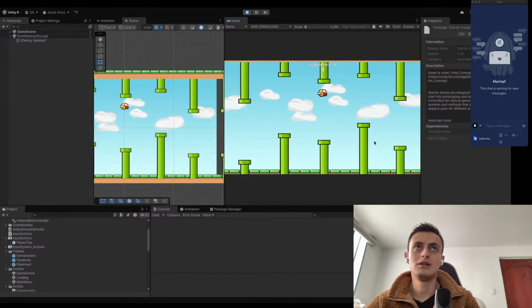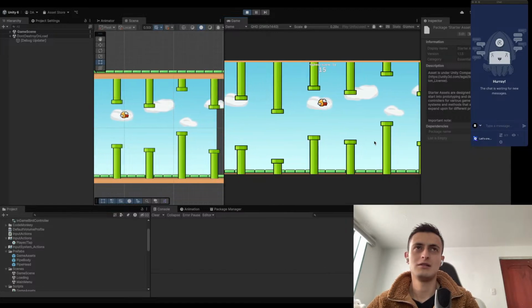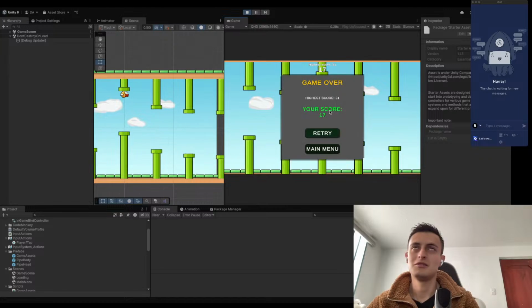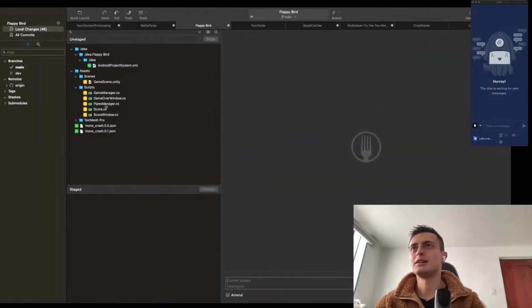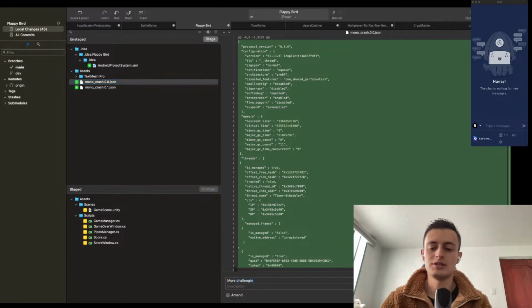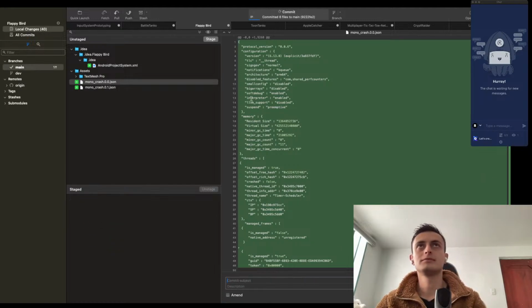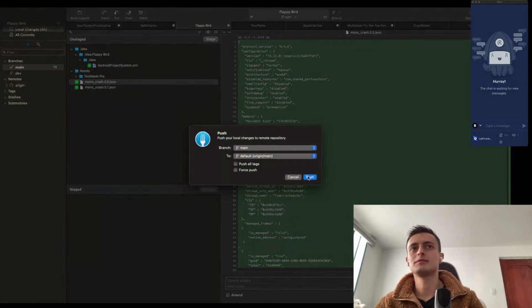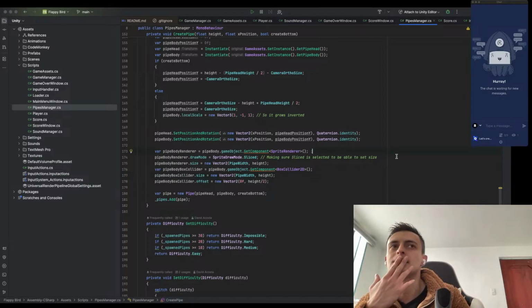This is getting harder and harder. Okay, this is more challenging. I like it. So let's update this like to more challenging, and updating score only if bottom pipe. There you go. Just update. Let's push this. Okay.